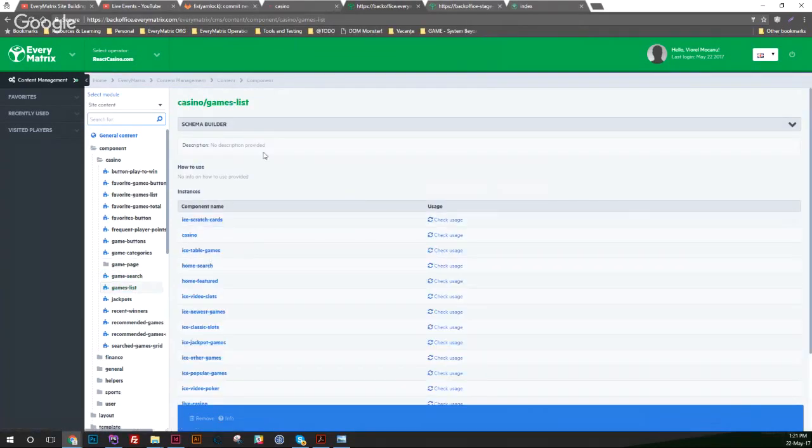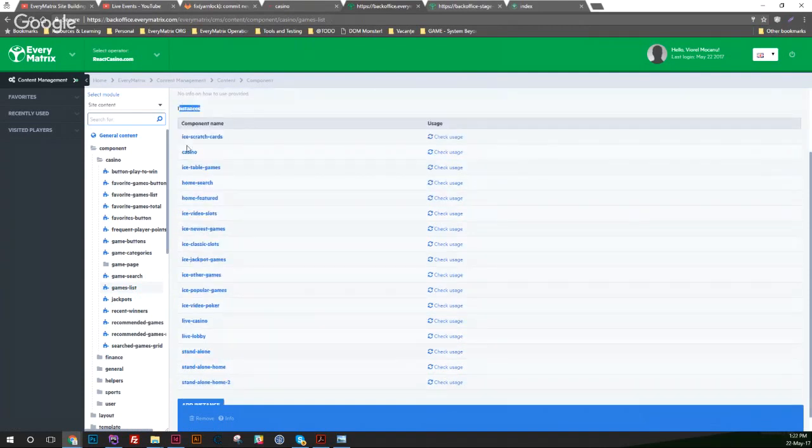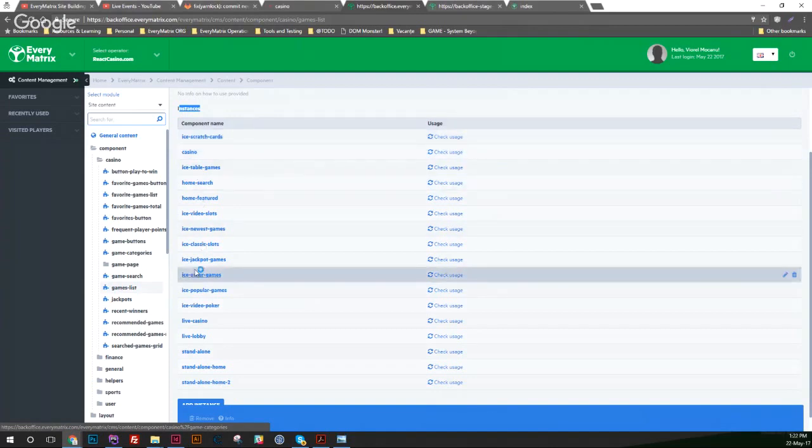Changes. Thank you. Okay, and these are the instances in which the component is used. These are all the pages, basically.